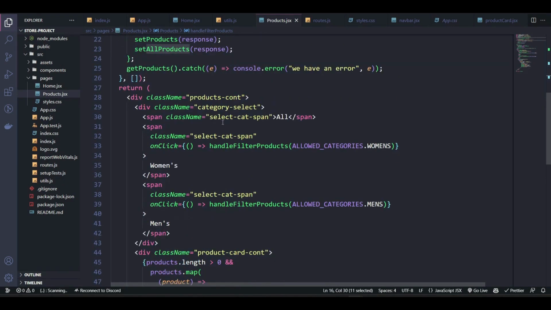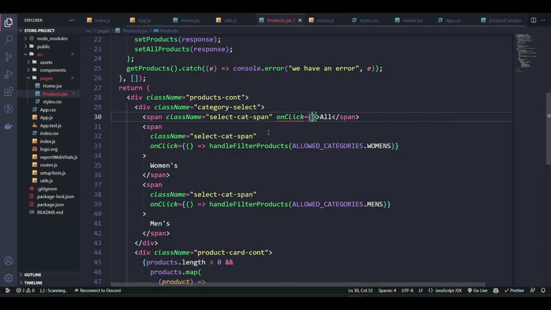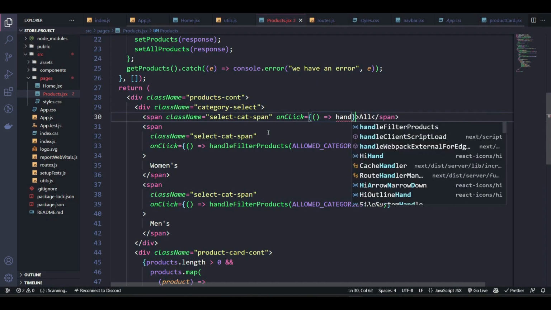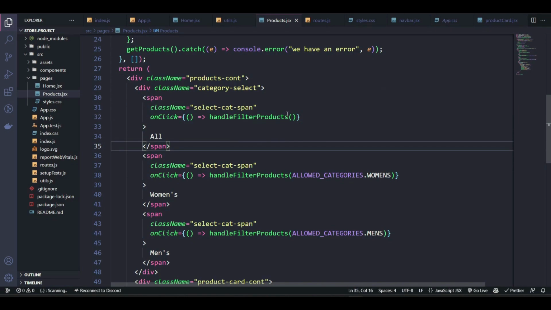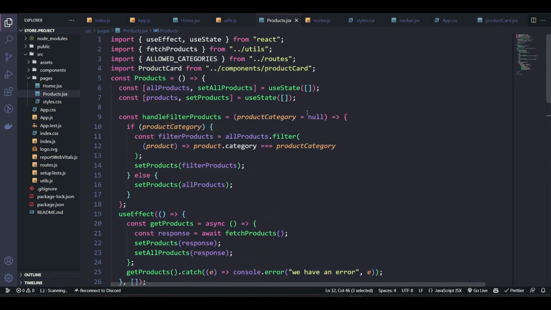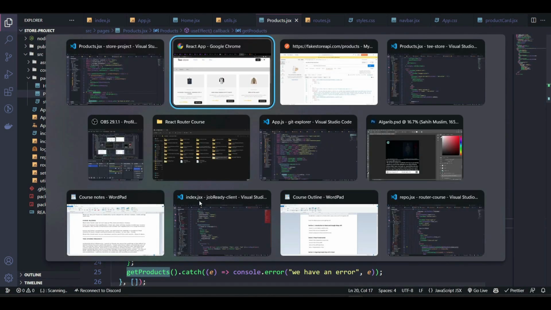So inside of our all span tag, we can call our on-click event, and here we can simply call our handle filter, just like this. Since we are not passing any parameters to it, the default null is going to call and activate our else statement. Let's go back to our browser and see if that works.